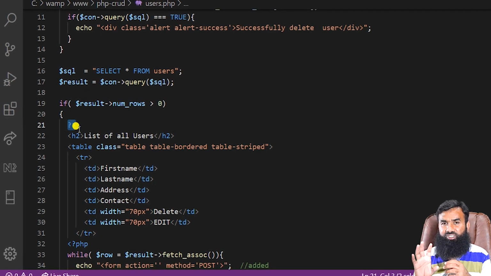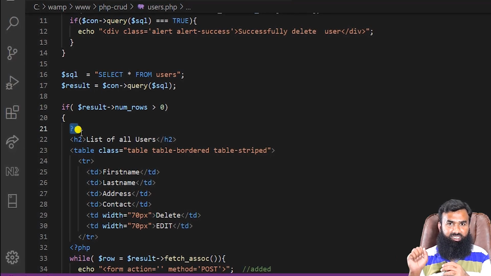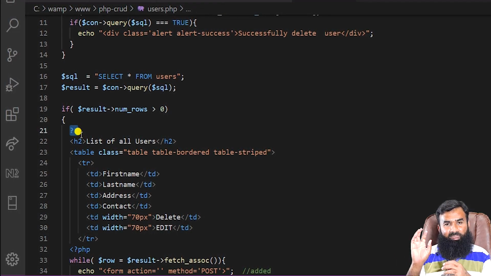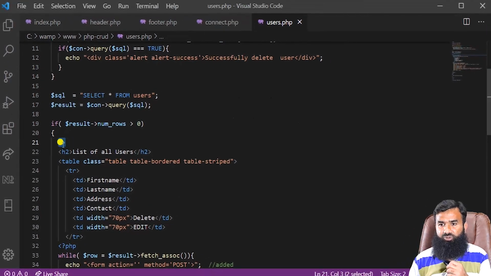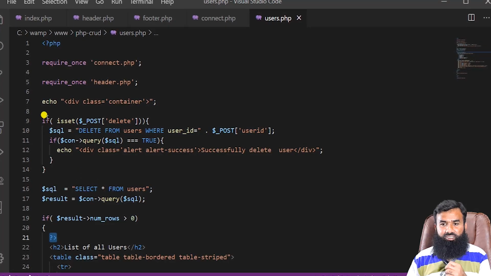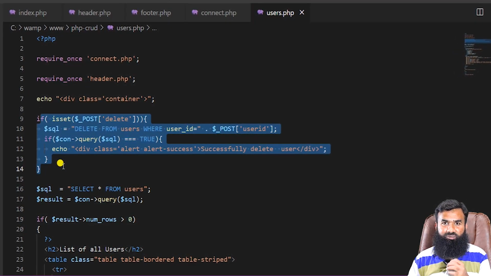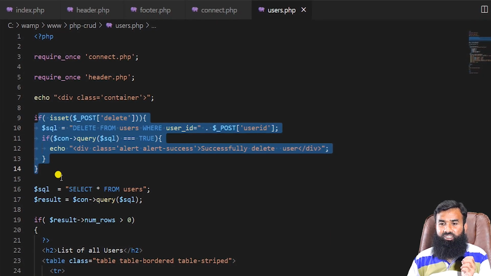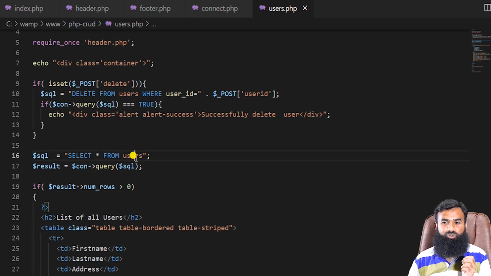So the purpose of this file is to retrieve the data from the database and to display all the data on the page. So how are we doing that? We are writing a query here. Let's just ignore this section for now. I will explain it in a moment. To display this data, we are writing a query which is called select * from users.